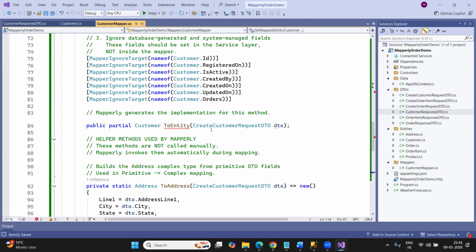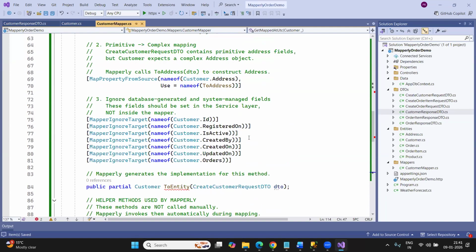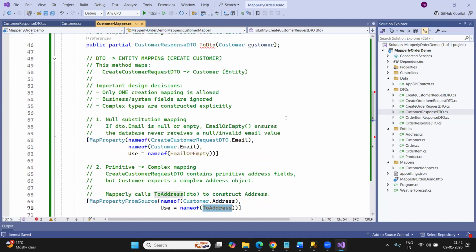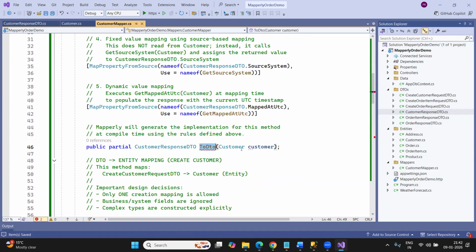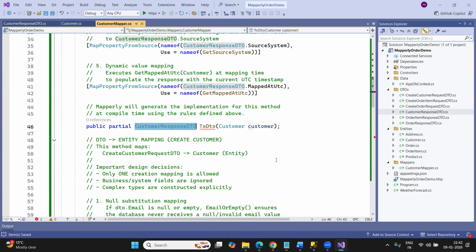Can we use an inline arrow function in place of defining a method? You can use it, not an issue, but generally if you are using use, you have to specify a method. So this mapping is done. This DTO is a customer to DTO mapping. Is that clear?